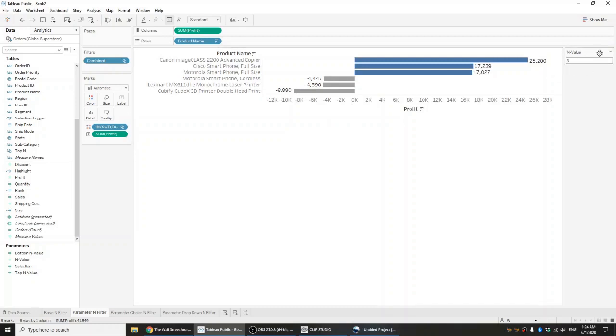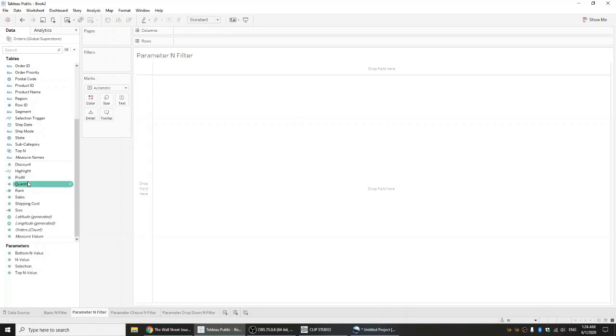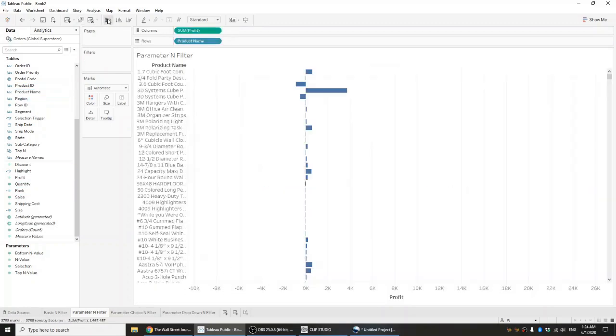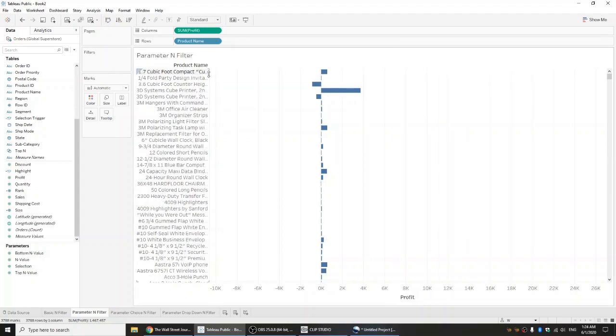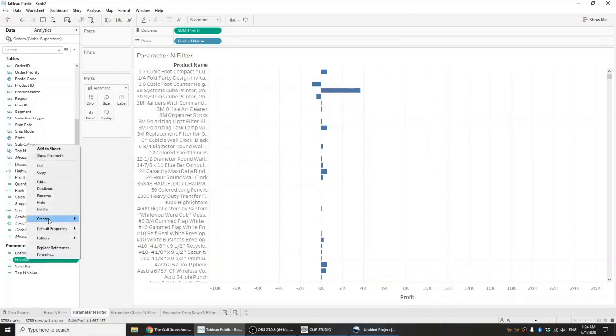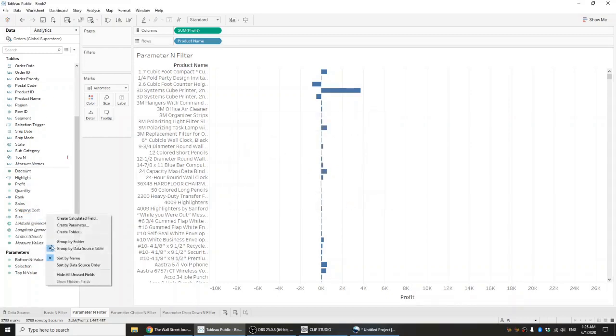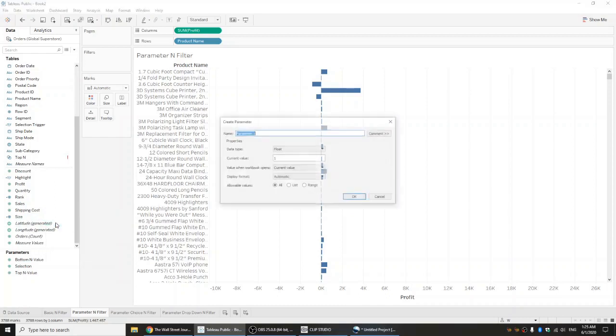And so how do you create a parameter n filter? Let's start from scratch again. Same thing, profit, product name. Okay, flip it. So like it says, in order to make a parameter filter, you're going to have to create the parameter. In this case, we're going to call this parameter the n value. I'm going to delete it so that I can remake it. Okay, so we're going to create a parameter, and we'll call it n value.